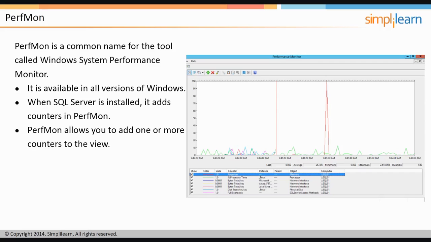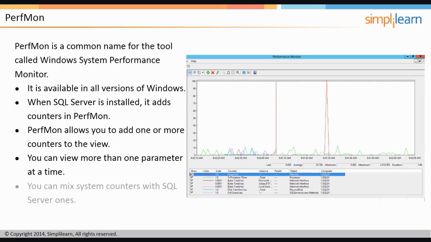PerfMon allows you to add one or more counters to the view and shows you real-time information about those ones. You can view more than one parameter at a time and mix system counters with SQL Server ones. For instance, you might add the system counters for processor usage and memory, as well as a SQL Server counter for stored procedure execution. Now, if you notice that CPU and stored procedure execution spike together, you realize that there is some optimization required in your SPs.